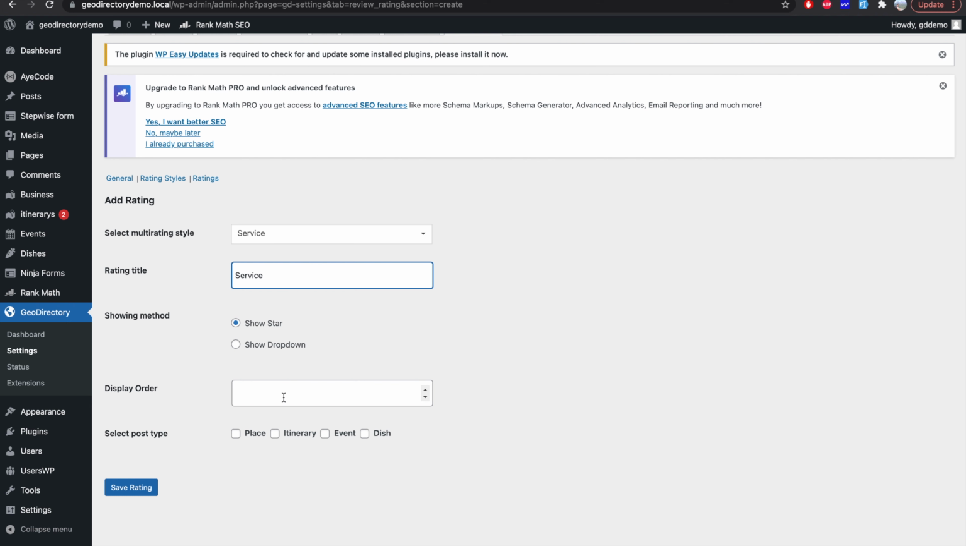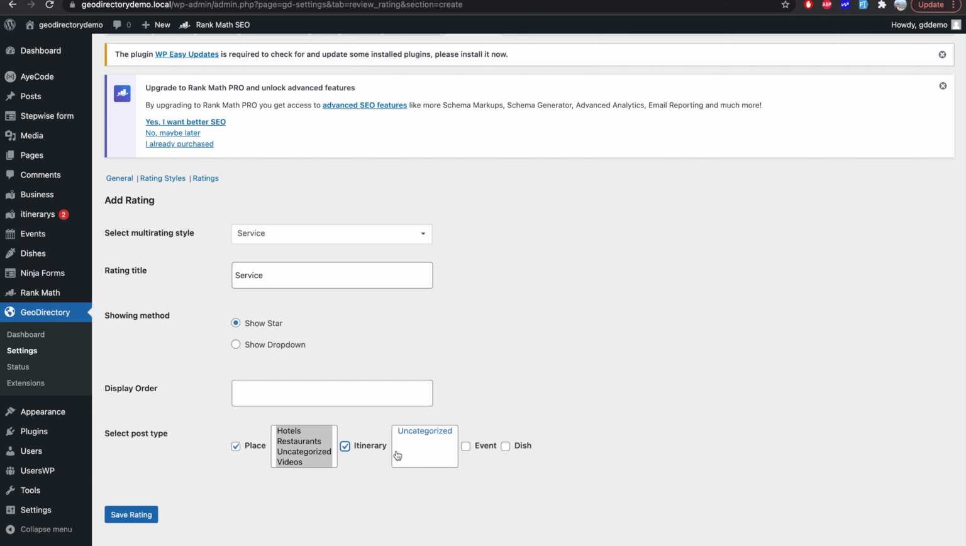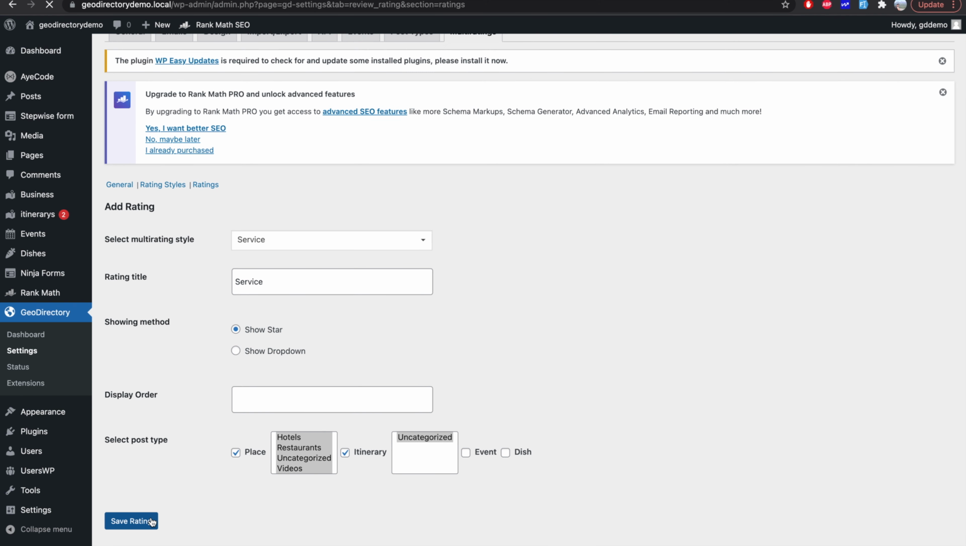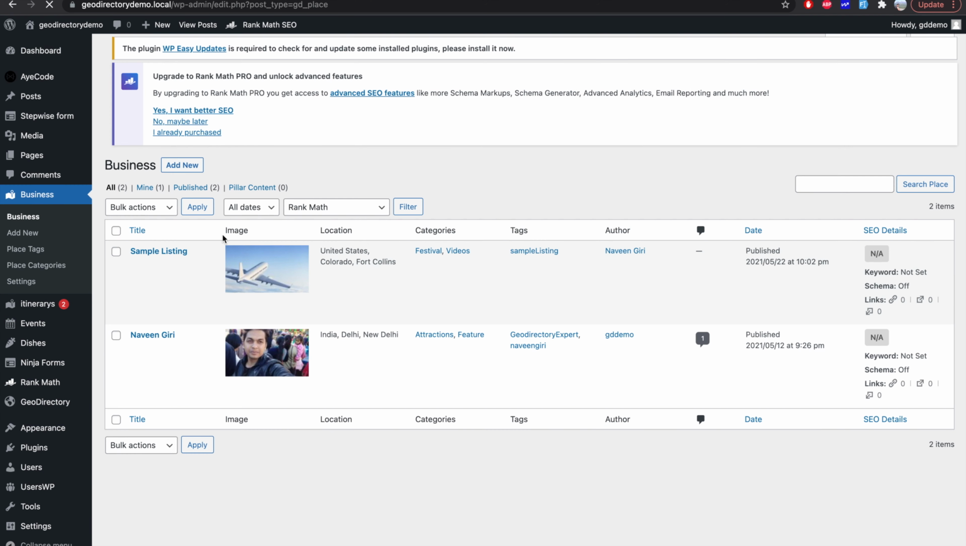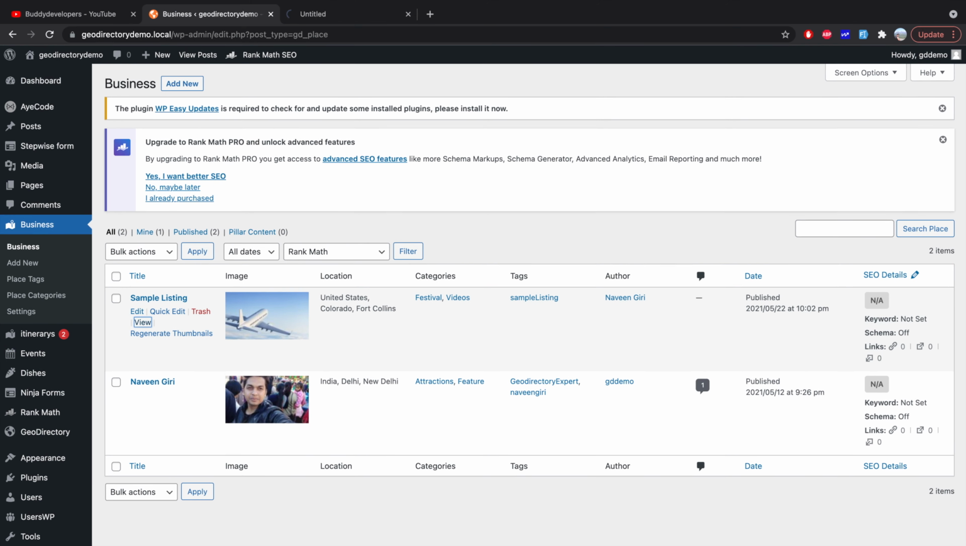So here I'm defining a rating for services, and I'm choosing the services style here because that is what I've defined for services rating. Okay, so there we go, we have two ratings. Now let's go and check a listing here.